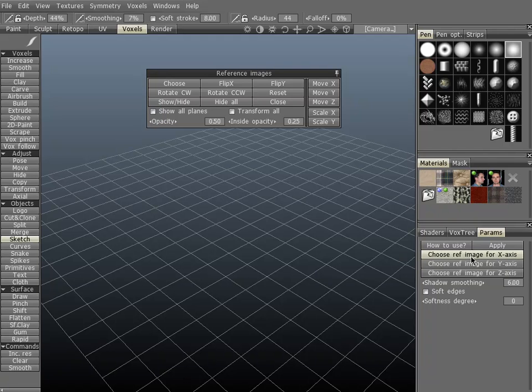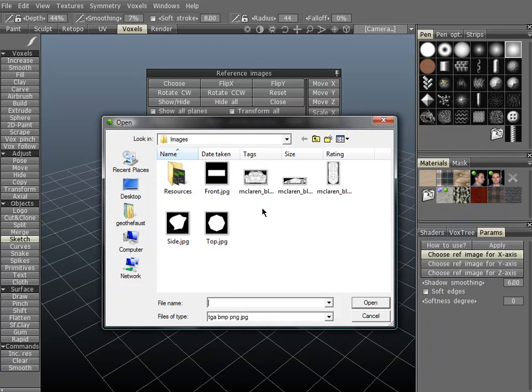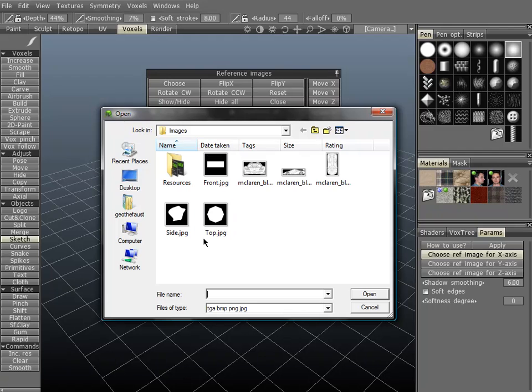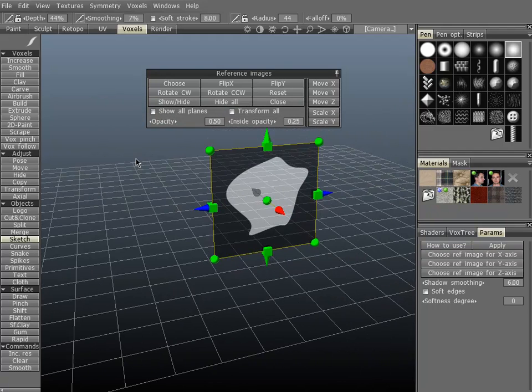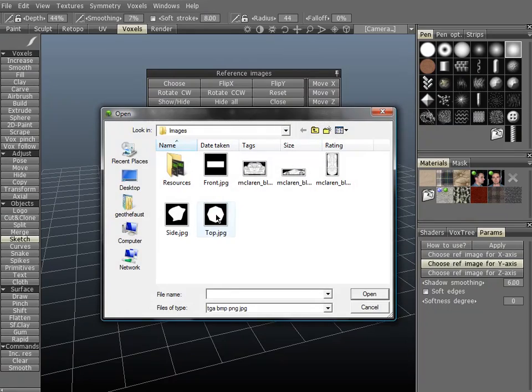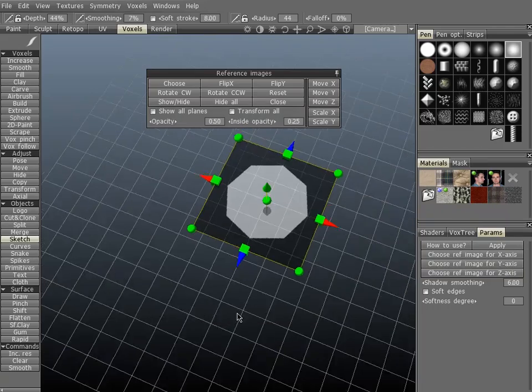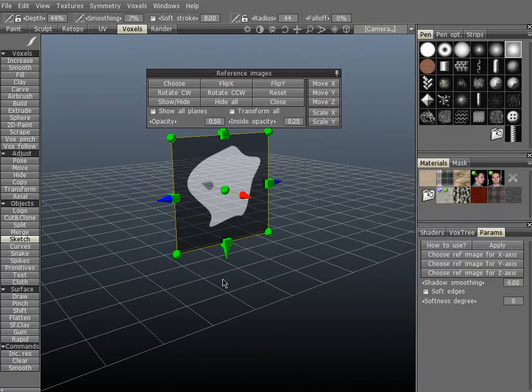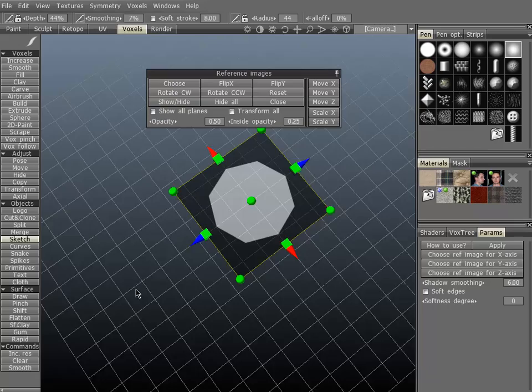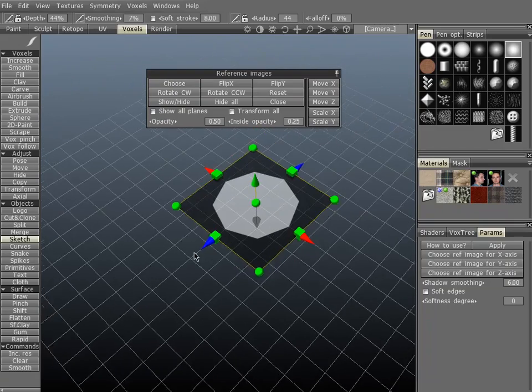So let's go ahead and import some images. I've already gone ahead and made a couple here. For the X, we'll be using this one. For the Y, we'll be using this shape. And the Z, we'll be using this shape. Just a simple rectangle, a squiggly line, and an octagon.